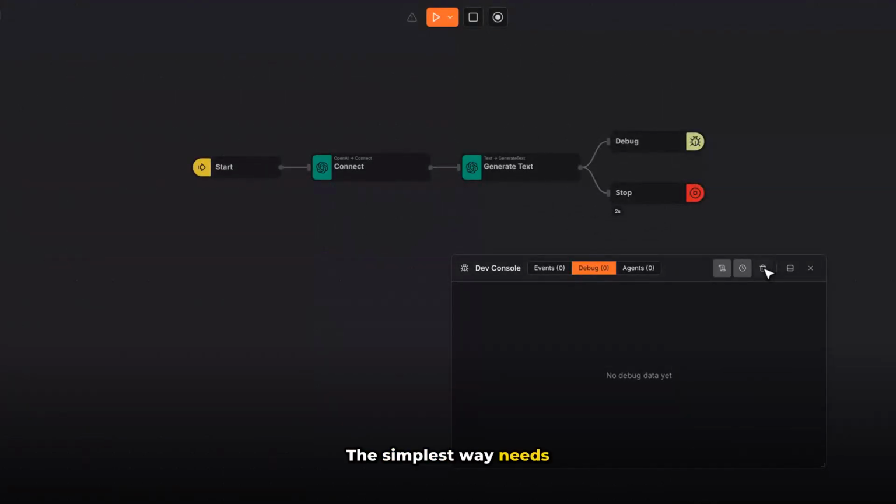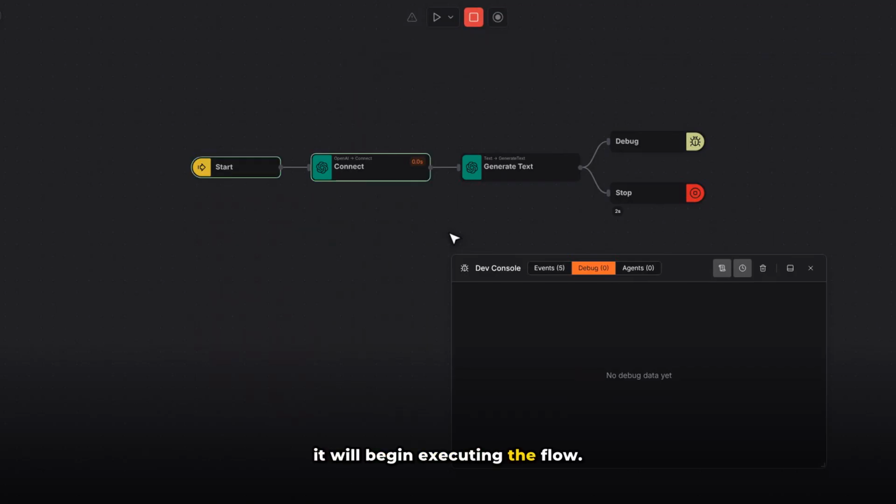The simplest way needs no installation at all, so we will start there. Click Run, and you are offered 2 targets. Cloud Run goes to our servers, Local Run to a robot you have connected. Local is grayed out until you have connected one, so Cloud Run it is. A robot is being started for us in the cloud, and in a moment, it will begin executing the flow.